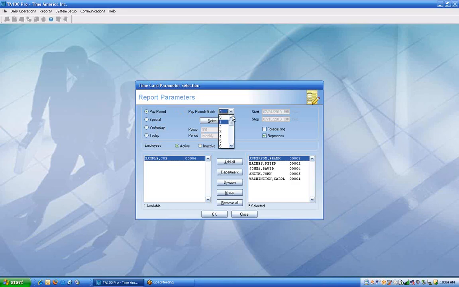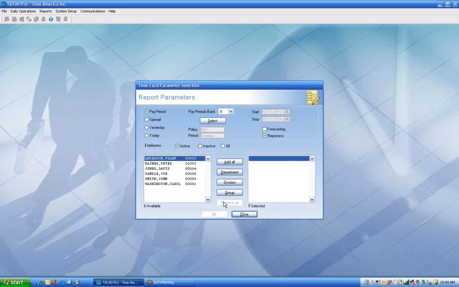We'll go with pay period, and we'll keep it at the current pay period. I'm not going to include any forecasting information, but I will, of course, keep the reprocess. The employees, we are going to say active employees. Currently, the software doesn't have any inactive employees. Of course, I only have 6 employees in the system.